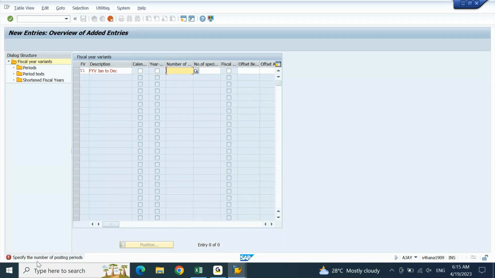Currently, I am getting an error message which is relevant to this: specify the number of posting periods. From January to December, if you count, you are going to have 12 months. Each month in general terminology is called a period in accounting. So January, February, March are called periods in accounting. Even in SAP, you are not going to have a term called month. Instead, you use a term called period.